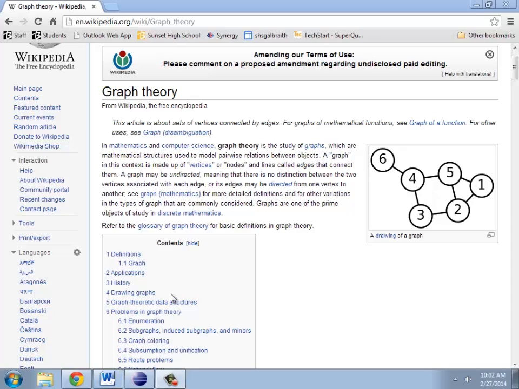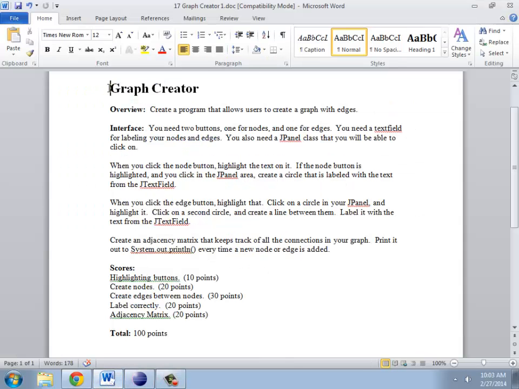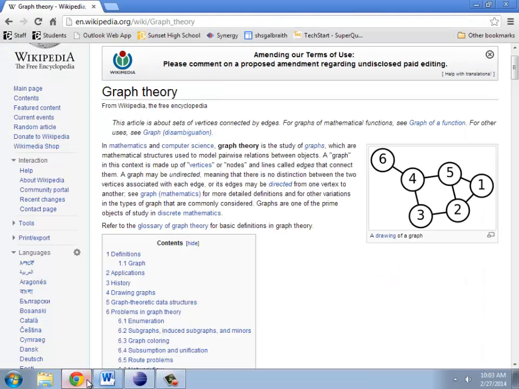All right, so in Java, the next thing that we're going to do is something called a graph creator. In general, the graph creator is a program that allows users to create a graph with edges and vertices. So this is the idea of it. Imagine this circle is a vertex, and we're going to have labels on it. You're going to be able to create as many of these little vertices as you like, little circles, and then you're going to be able to create the edges between them, also with labels.